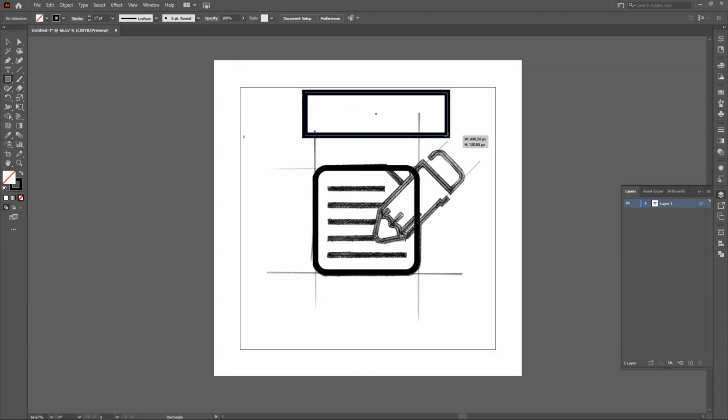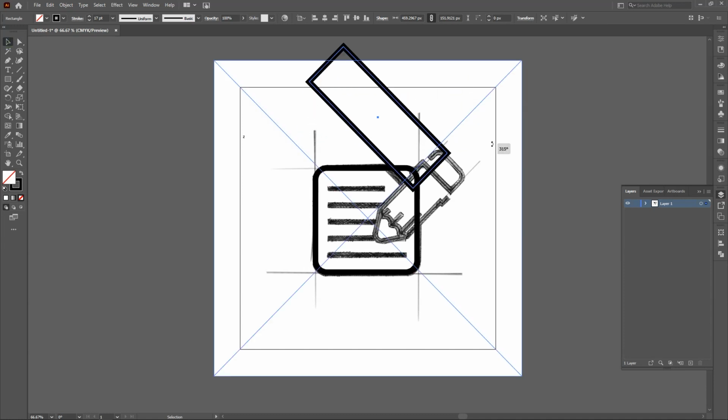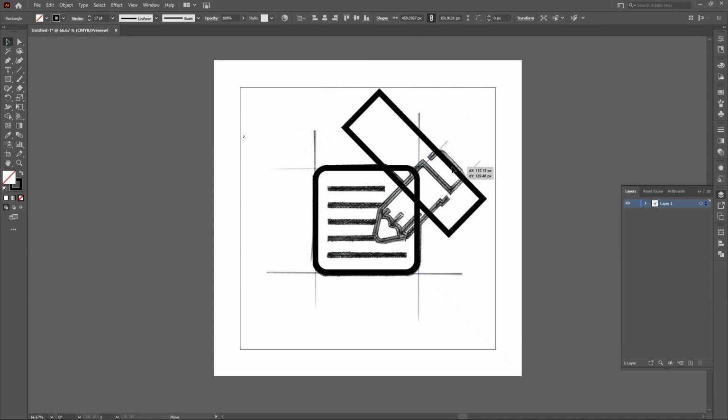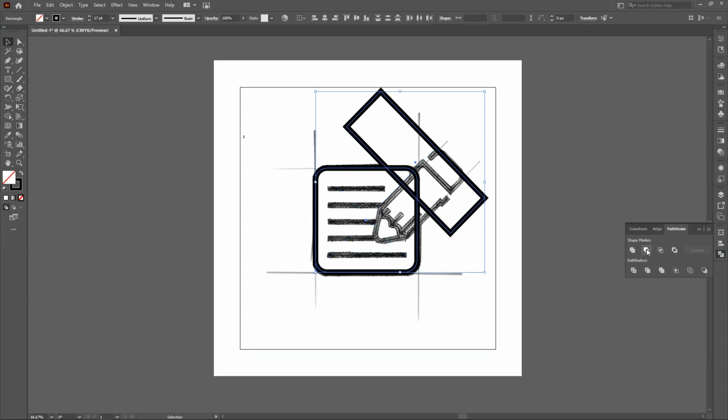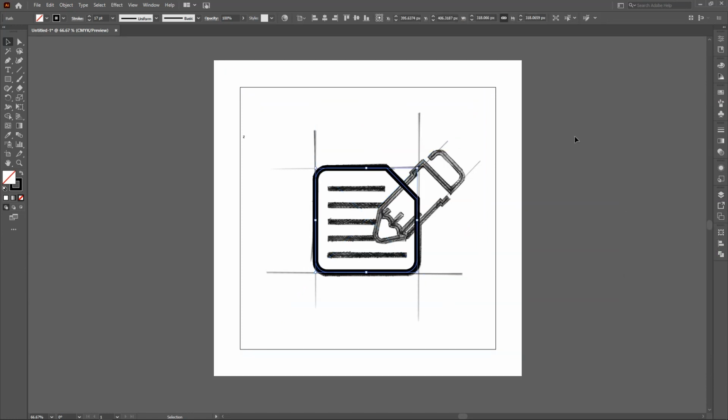Let's cut this object real quick using the Pathfinder. Minus front tool. Draw these paper lines using the simple pen tool. Now copy by holding the Alt key and just repeat the step by pressing Ctrl+D.